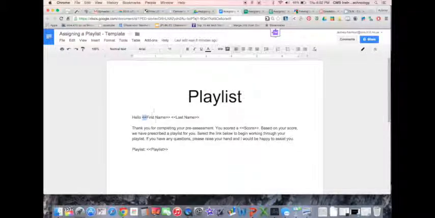So I created a merge tag for my first name and last name, because I wanted to pull the student's first and last name. I typed in some information. I wanted to pull the student score, so I included that in the automation process. And I also included the playlist. This is where it's going to know what playlist to select for the student.